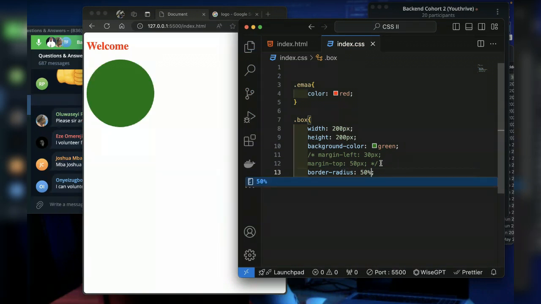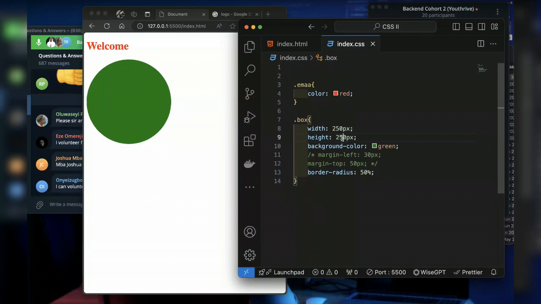50% will turn it to a circle. But if I change this to 250, it is no longer equal and it's no longer a perfect circle. But if I change this one to 250, it is going to be a perfect circle. So turning an image, whether it's an image, a div, a section, whatever it is, if it has equal width and equal height, putting a border radius of 50%, we turn it to a circle. Do we understand that? Any question?